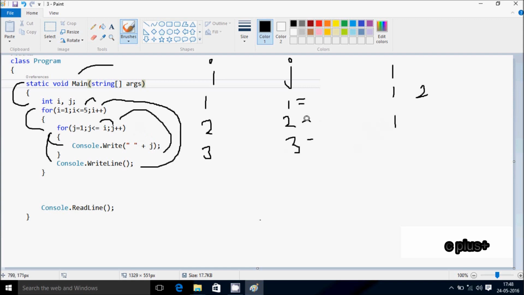So j becomes 2 now. Now check the condition 2 less than or equal to the i value 3. The condition is true. Again it goes inside and prints the value of j. So j is 2. j increases by 1, so j is now 3. It checks the condition 3 equal to 3. The condition is true, so it goes inside and prints the value of j.